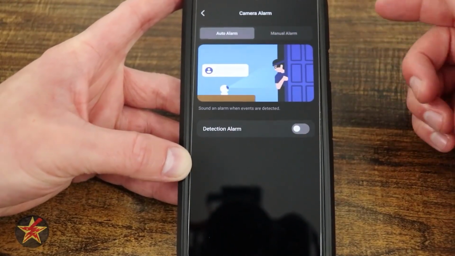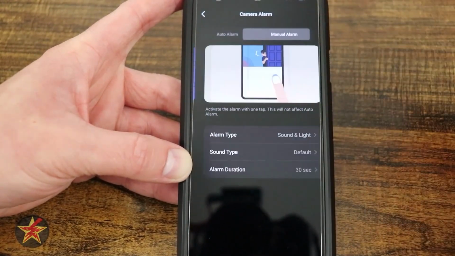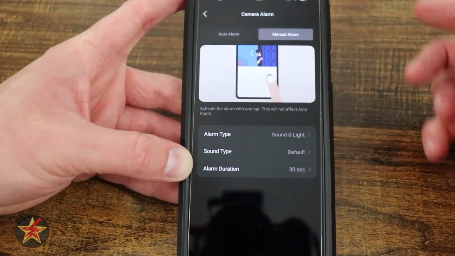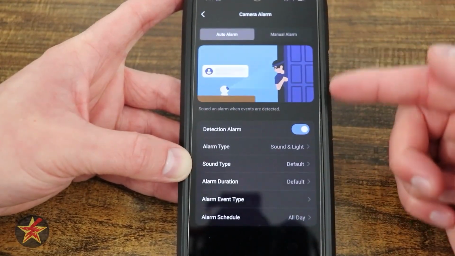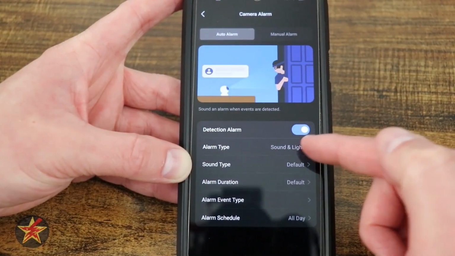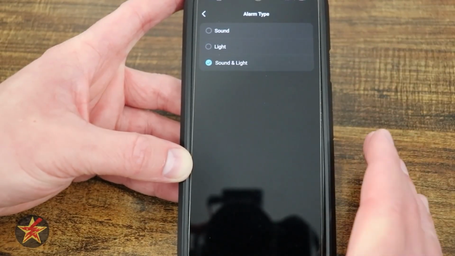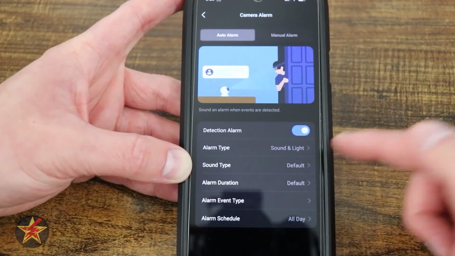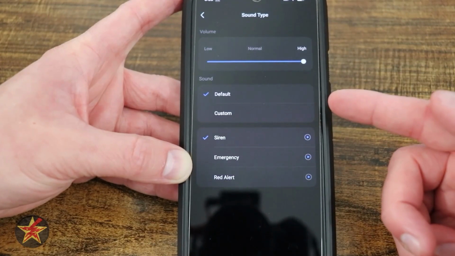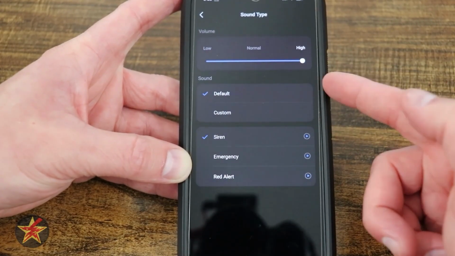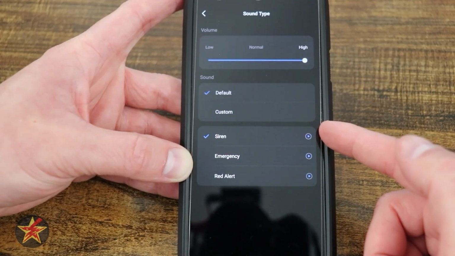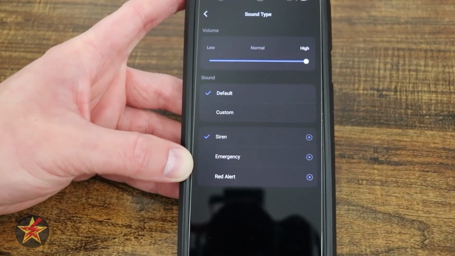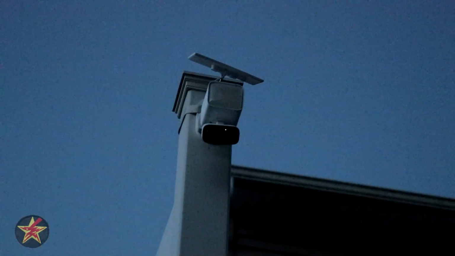We do have a setting here, which will allow us to make adjustments for the auto alarm or for the manual alarm. So if we come into auto, we have detection alarm. What does it do? Sound only, light only, or sound and light. Or we can do, what's the sound? Volume right here. Default sound, custom sound. If we're gonna do default, we have the option of siren, emergency, or red alert. And they sound like this.